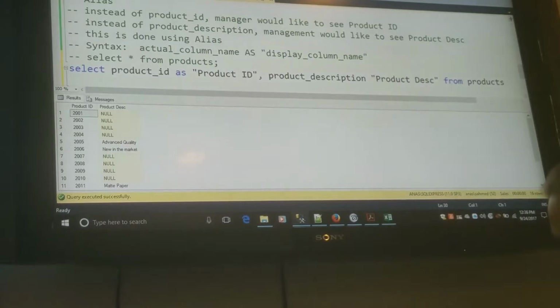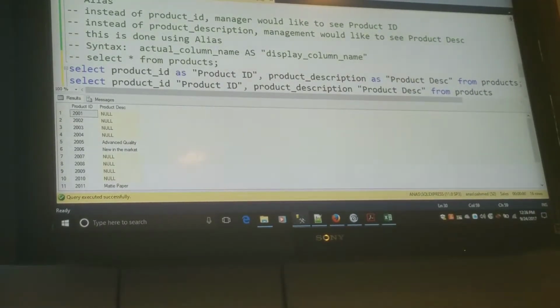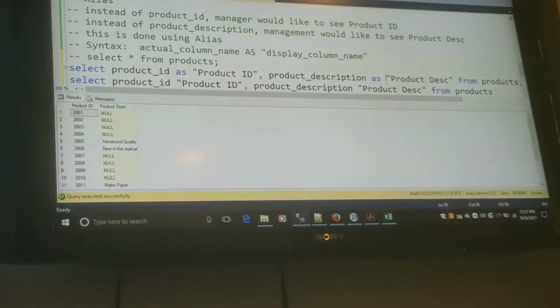So I write down both lines. It's up to you which one you want, but this one is more preferable. Both work. So in the interview, someone asks, in the alias, do you have to use AS? You don't have to use AS. It still works. If you use it, it makes the reading nicer and more understandable.